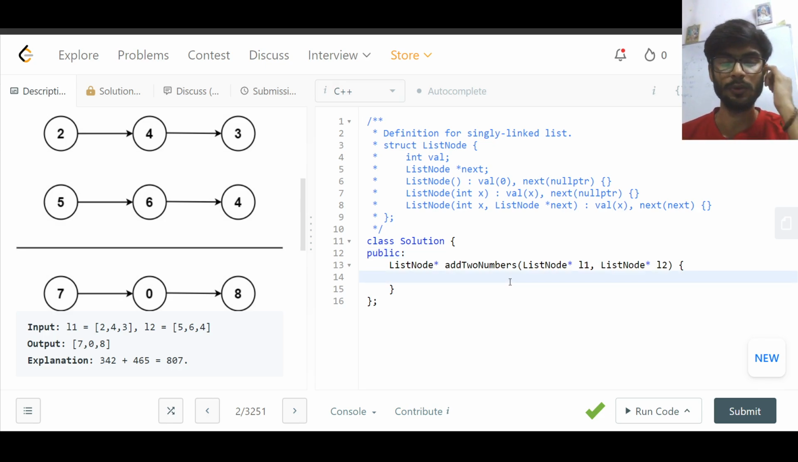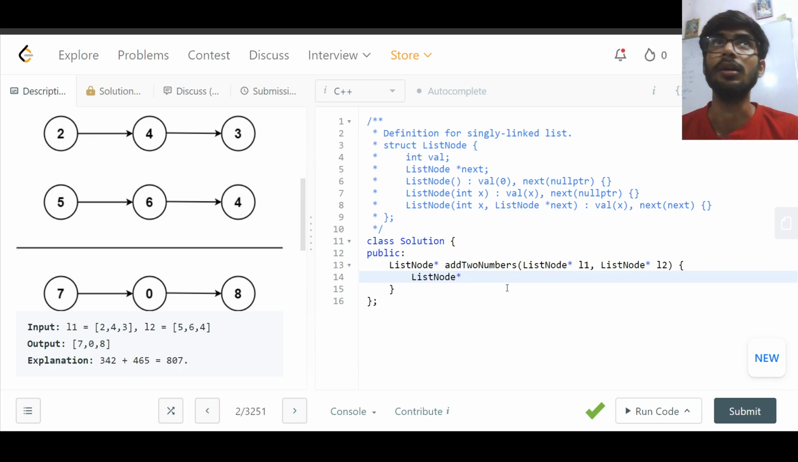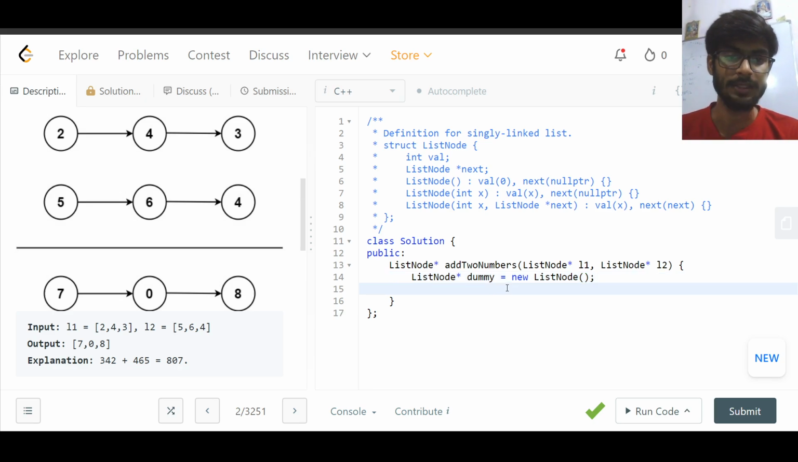We can approach this directly. First of all, we will require a new result node. Let us create one. Let us name it list node result, or we can call it dummy, because for now we will take this as dummy. It is a ListNode, with no constructor needed. And let us create another list node, using which we will iterate over all the nodes. We will just name it result, and it will be equal to dummy.